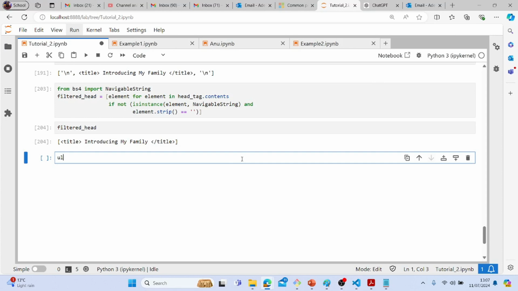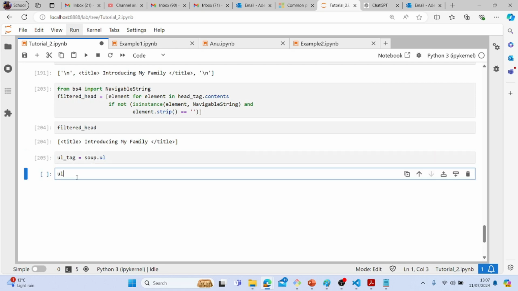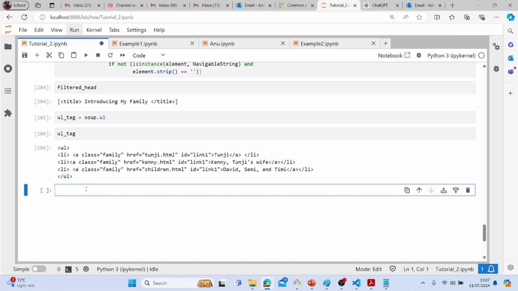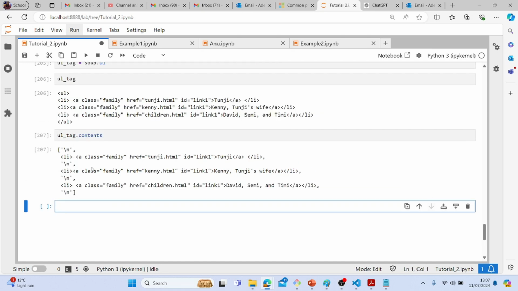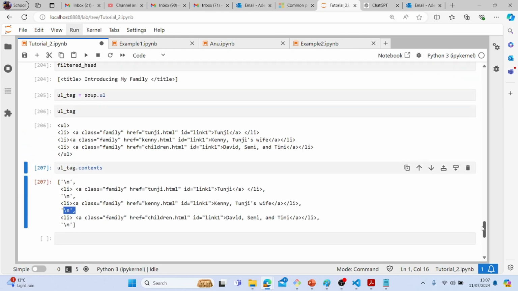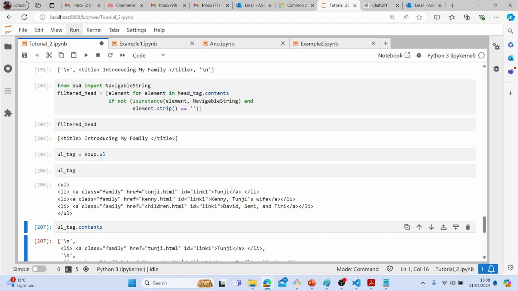Let's capture the UL tag in our soup structure. So UL tag is soup.ul, and if we look at the UL tag, you can see the contents. So we have the li content, and we can explore that using contents. So we can see here too, we have the next line element also as an element of the list returned by the UL tag content, just because we have all this tab into the next line.